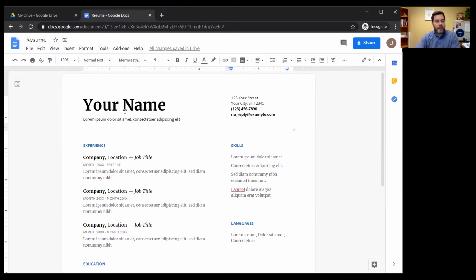So we've opened this template, and the first thing I generally do is go up here to the top where the file is named, and I'm going to rename it Demo Resume, and it's going to save in my drive. And you'll note that all the changes are saved in the drive. And now if I close this document, I can access it from whatever device I want to.